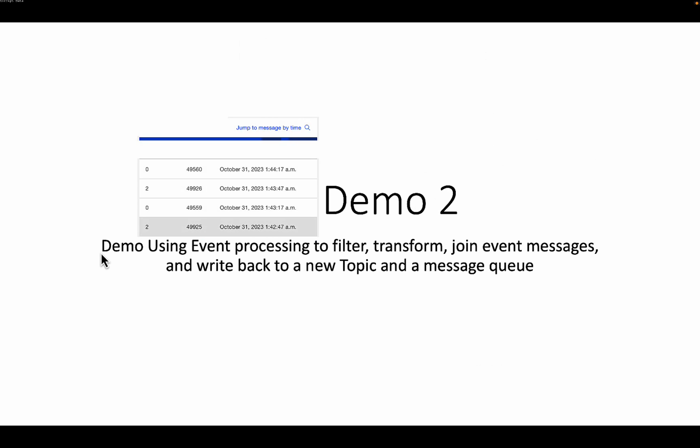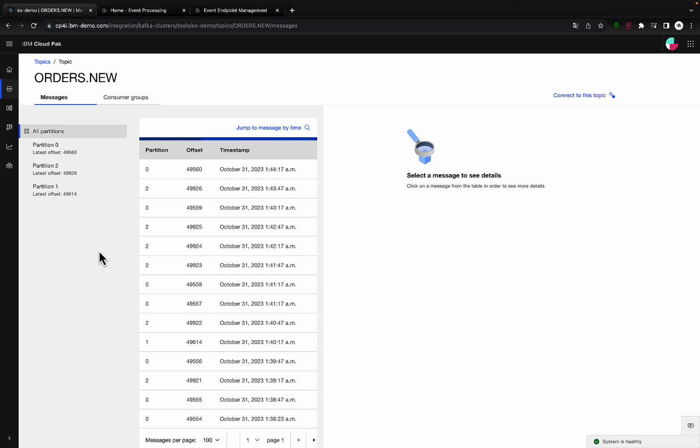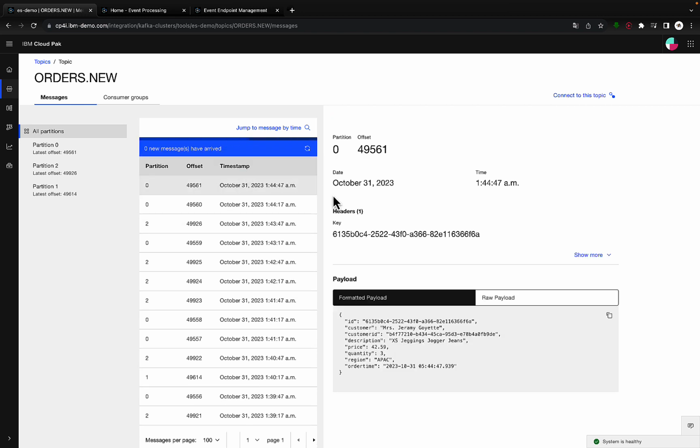In this demo, I used two topics. One is the orders.new. Those event messages were sent from a web page when end users place orders through the web page. This is a sample of the messages being sent to the topic. It contains the customer name, the customer ID, the purchasing descriptions, and the price, quantities, and the regions.